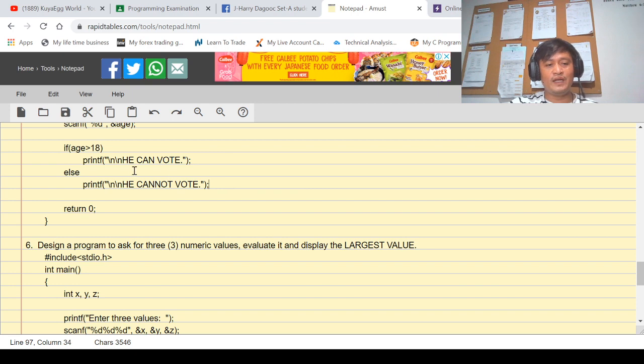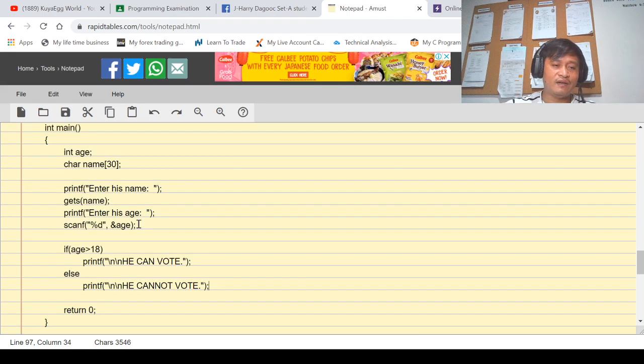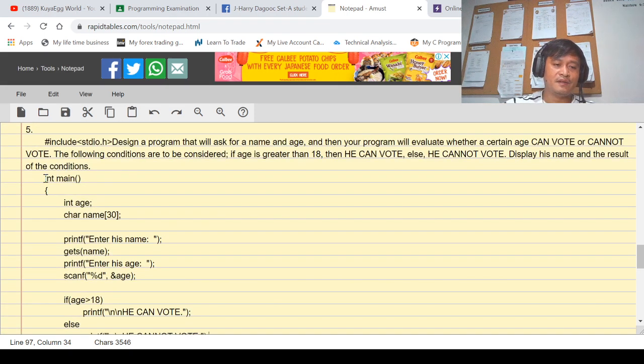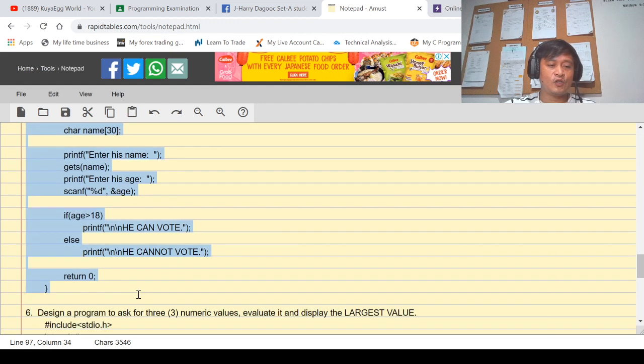So in this particular set of conditions, if your age is lower than 18, if it is 17, 16 and below, then you're not allowed to vote. If your age is 18 and above, then you can vote. So that's the idea of the program.